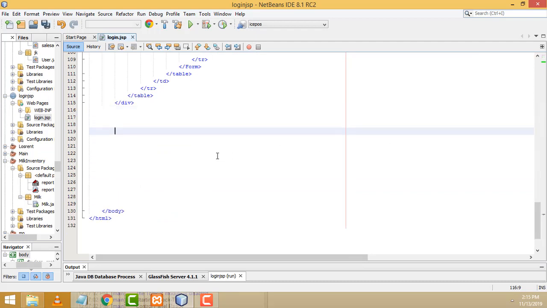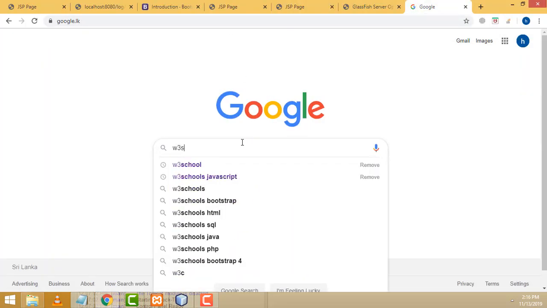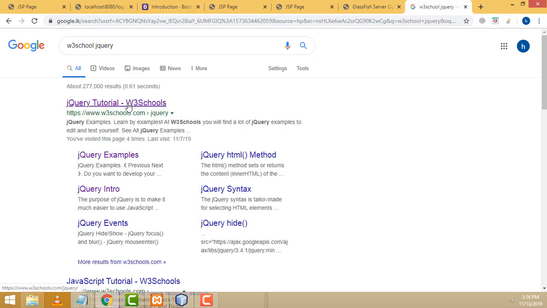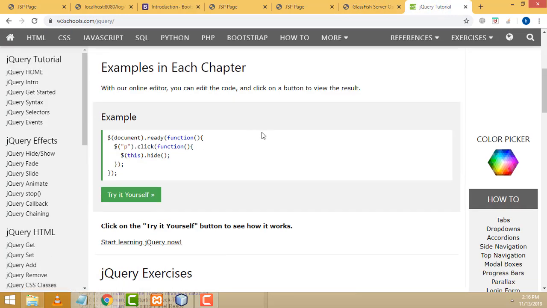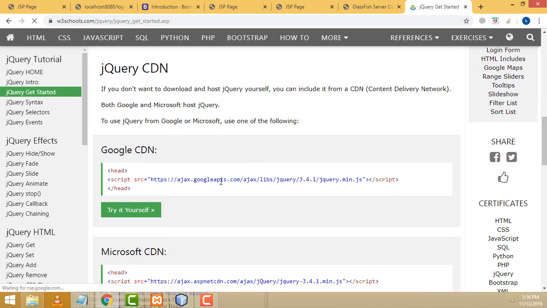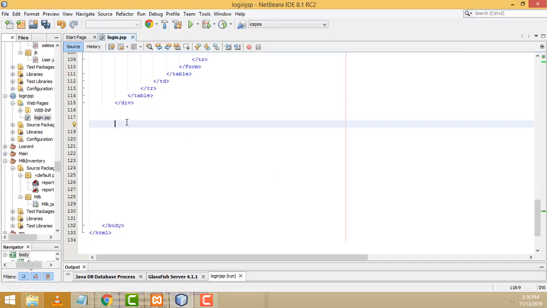Now first, what I am going to do is go to the website W3Schools. Here we have to find the jQuery library. Simply find it online. So you have to write get started. I just copy this one, Control C to copy the main file we need, jQuery min.js, right? Control V to paste. This is the file we need.